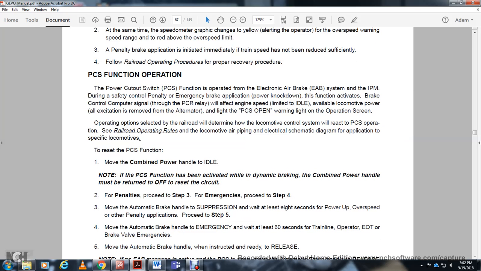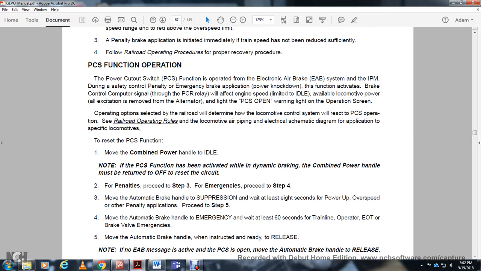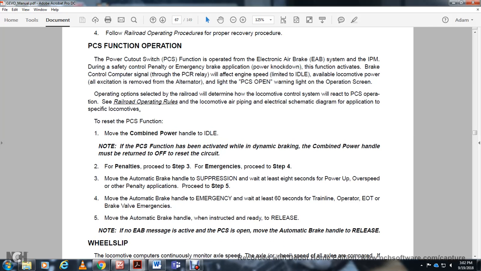Step 4: move the automatic brake to the emergency position and wait at least 60 seconds for the train line operator end of the train brake line emergencies. Step 5: move the automatic brake valve handle when instructed and ready to release. If the electronic air brake message is activated and the power control switch is open, move the automatic brake valve handle to release.